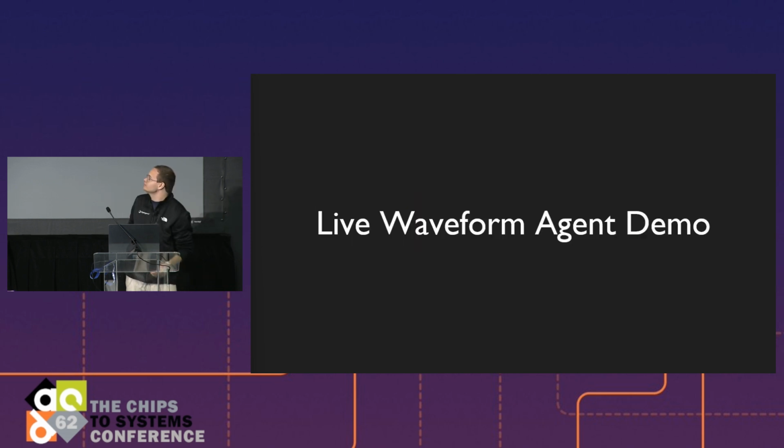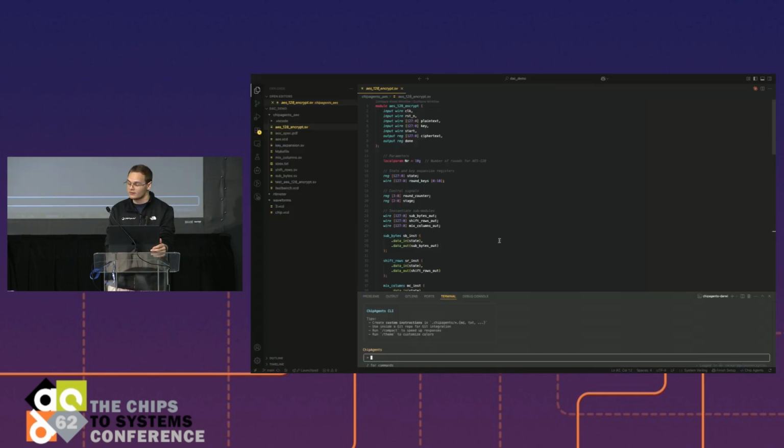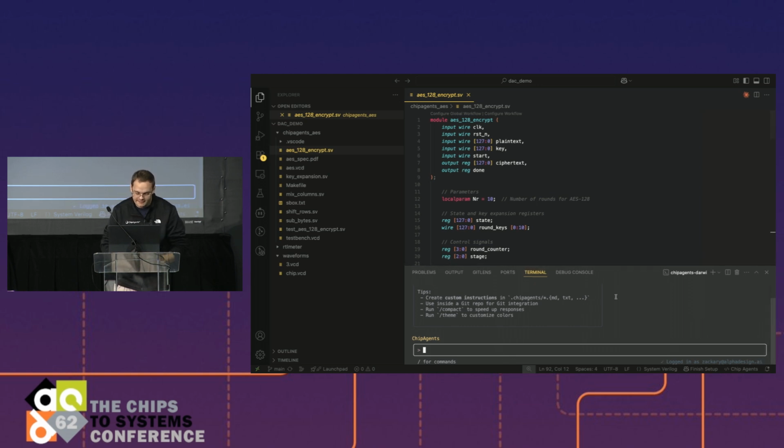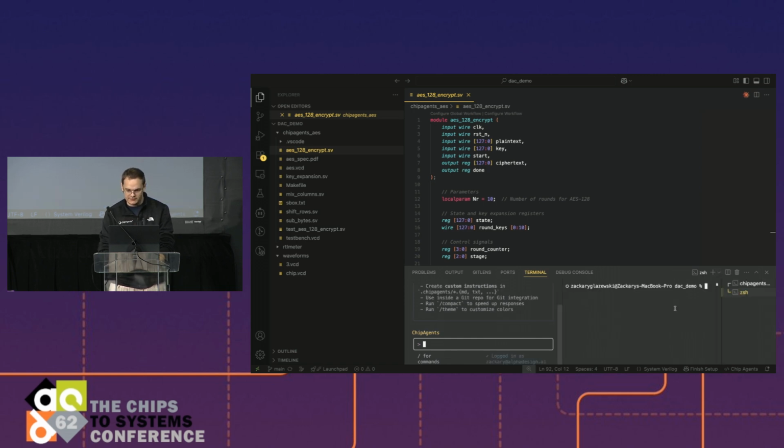OK. Now I'm going to spend some time doing a live waveform agent demo. Let me make this bigger. What I have opened up here is the AES module, and one of the test cases is failing.